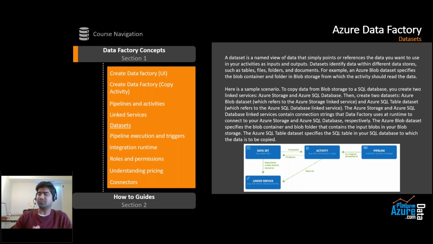You create two linked services. Okay. Now this is very important to understand. That's why I said there is too much text here, but still it's better to go through it. Now to copy data from blob storage to SQL database, you create two linked services.